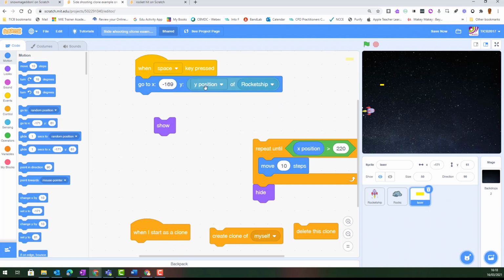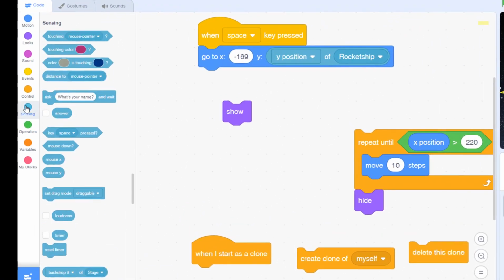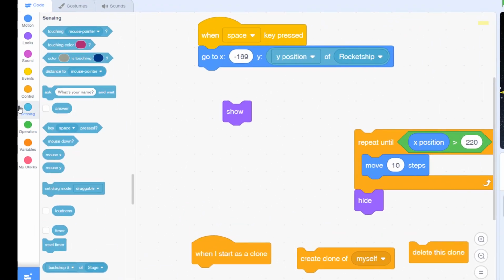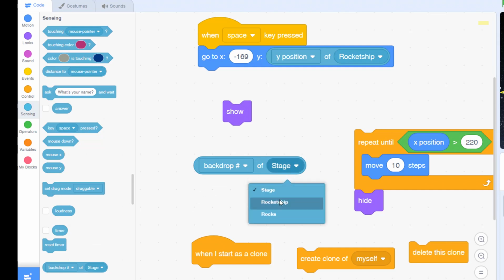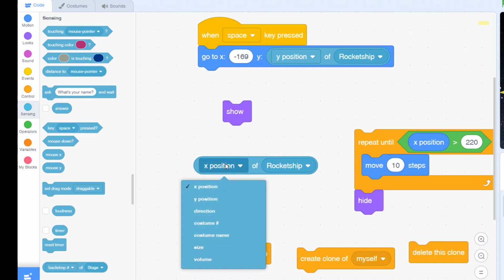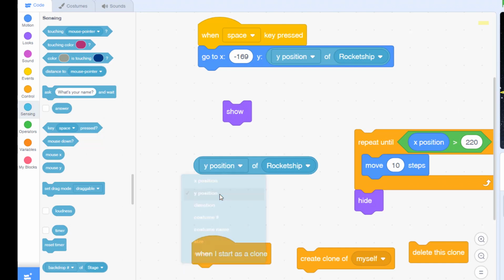So if I put that in there, so where did I get this piece of code here? Well, that's actually in sensing. It's light blue, isn't it? And it's quite hard to find, really. So I've got this one that says backdrop of stage, and we want to change it from backdrop of stage. And what I'm going to do is if I change that to rocket ship or whatever this is called in your game, then all these will change to different ones. So now it says X position, Y position. So I've got Y position of rocket ship, and I can pop that in here.